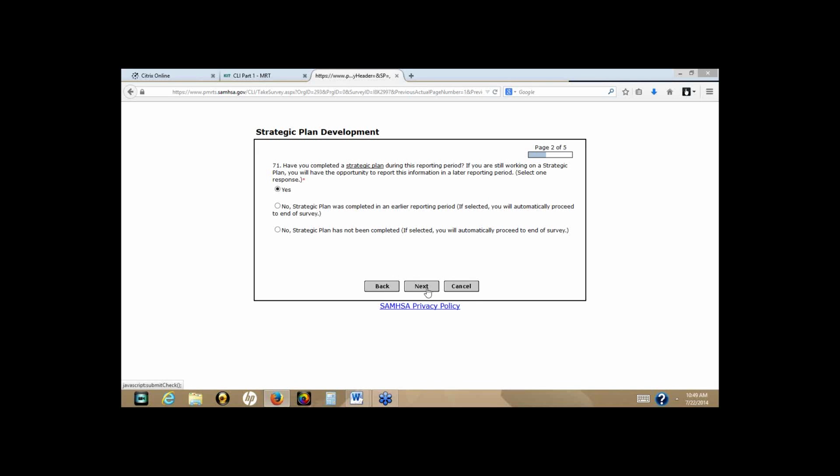Yes, if you've completed your strategic plan by September when this is due, some of you might be saying yes, and others, it's okay if you haven't. And see, it has two options here for no: it has not been completed yet, and it was completed in an earlier reporting period, which might be something that you'd be using for next year.